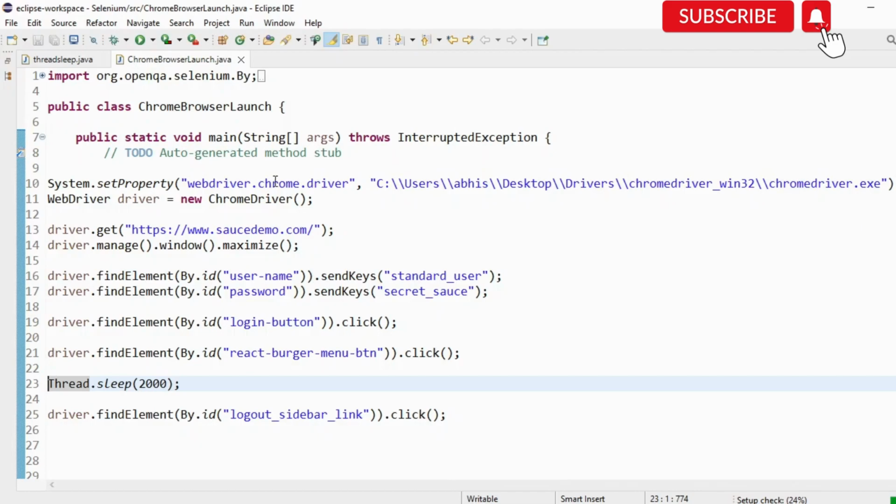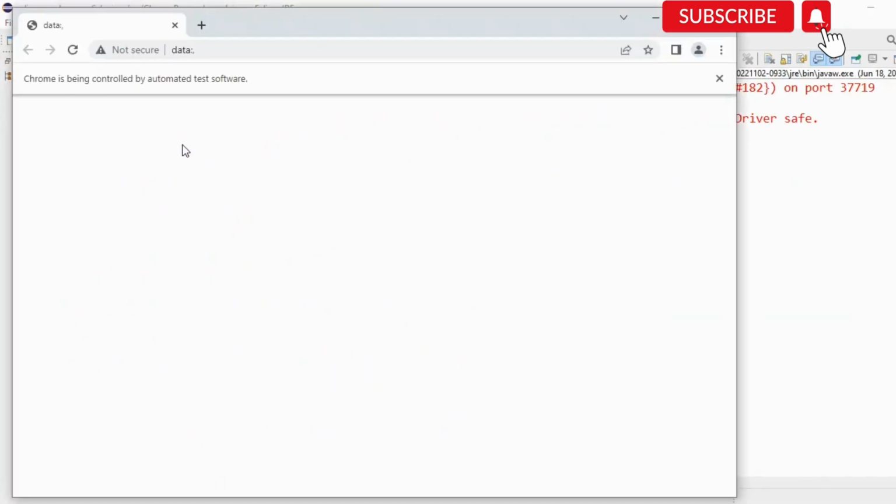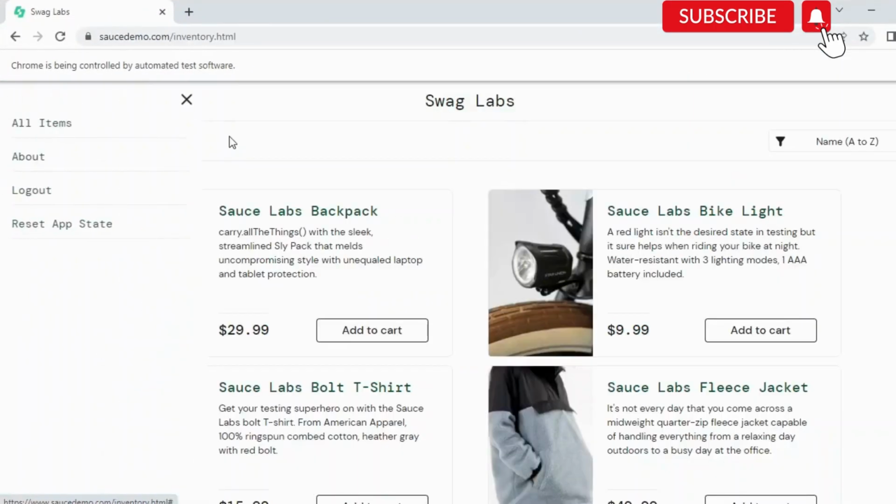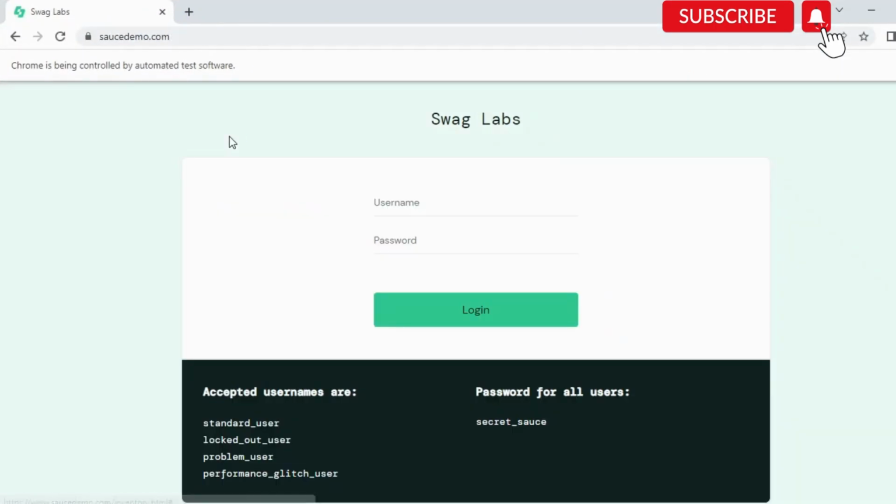So if I click on run, see, Chrome driver is started successfully, login happened, and then it will click on the logout as well, and as we can see, the logout performed fine. So there could be several use cases.